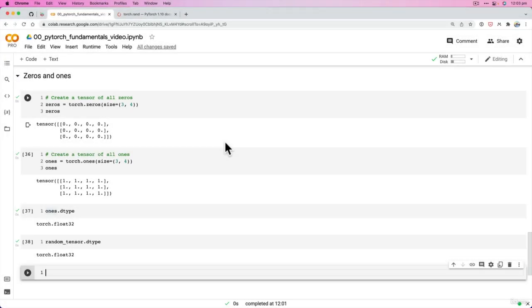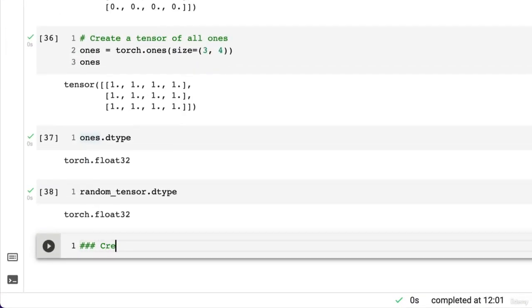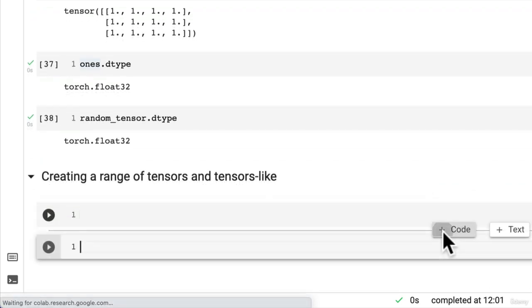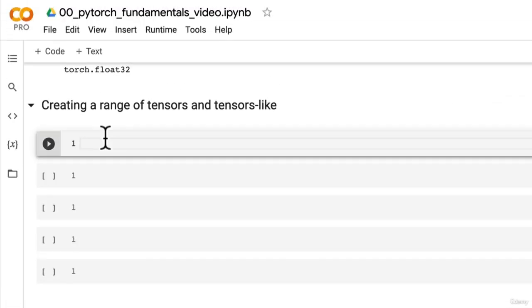Welcome back. I hope you took on the challenge of creating a torch tensor of zeros of your own size and ones of your own size. But now let's investigate how we might create a range of tensors and tensors like. These are two other very common methods of creating tensors. So let's start by creating a range.